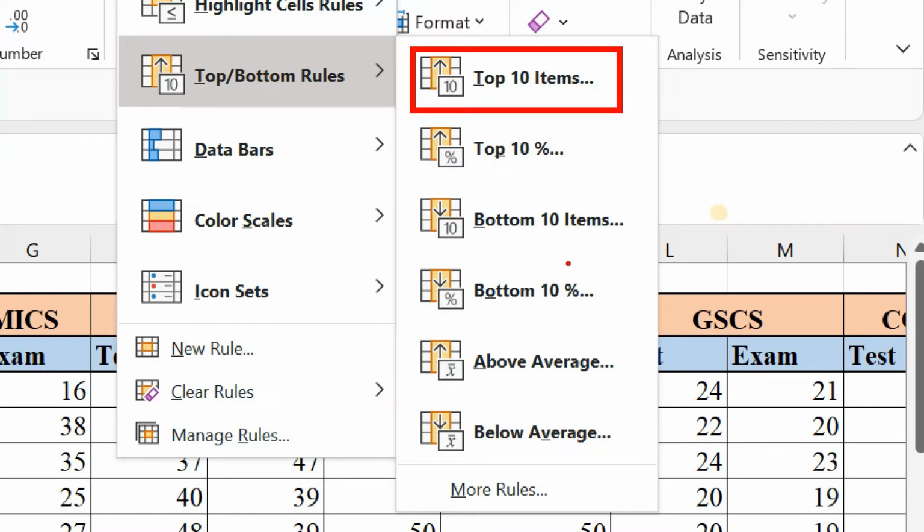You can even use percentage, bottom 10 items. From the list values here, the data that are at the bottom, and just to take the top items, and so on the bottom items, sorry, bottom 10%, above average, below average, and you can just go to models to select what you want.